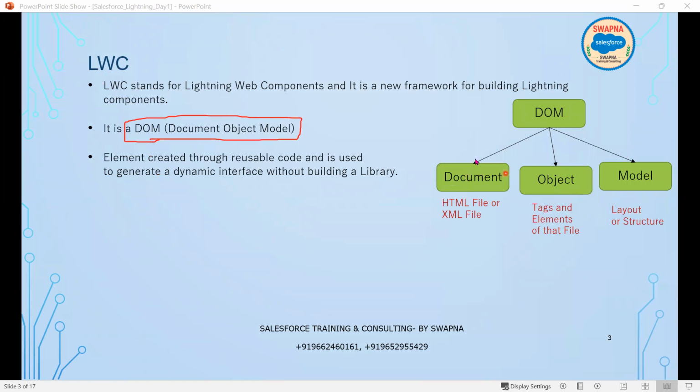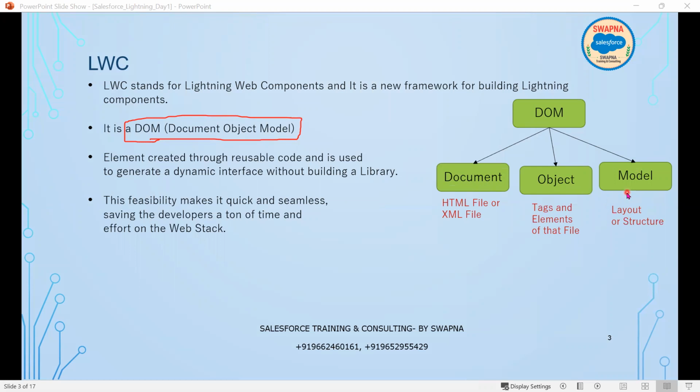What are the elements we create through the DOM? Whatever LWC components we implement using the DOM are basically reusable code. Instead of a developer writing a lot of document code, object code, or model code, Salesforce has given us ready-made tags to implement things very easily and quickly. By using those tags, we can implement an LWC component, so developers save time and effort on the web stack.